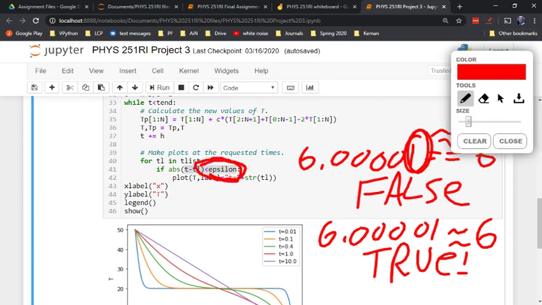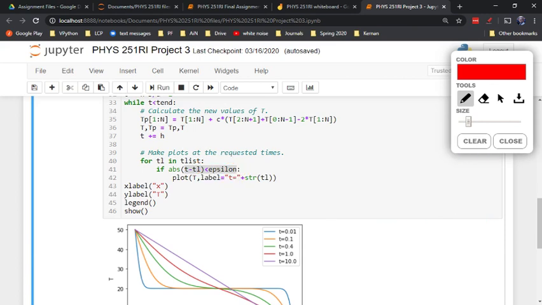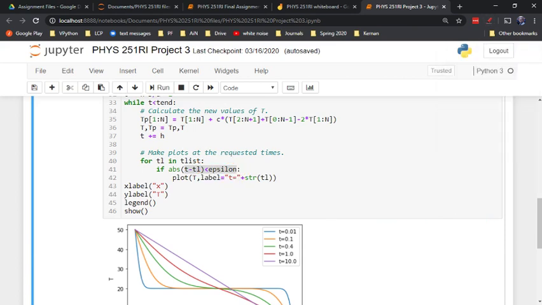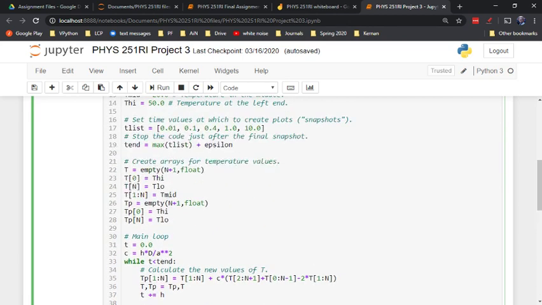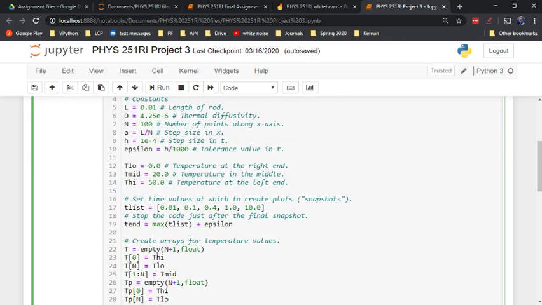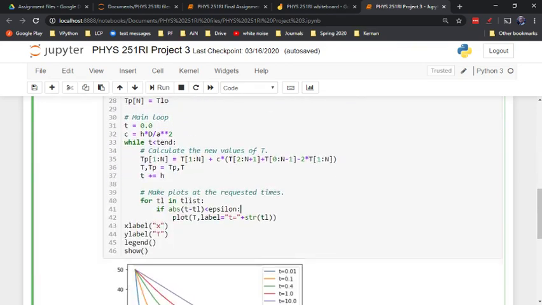And so what I'm doing here is saying, is T and TL close enough to be equal, right? Because we're asking if they are within 1,000th of the step size. Remember, each of these time values in TList is separated by H. We're asking if T and TList are within 1,000th of H together. That's only going to trigger once. There's no way that can trigger more than once based on the way we have this list set up.